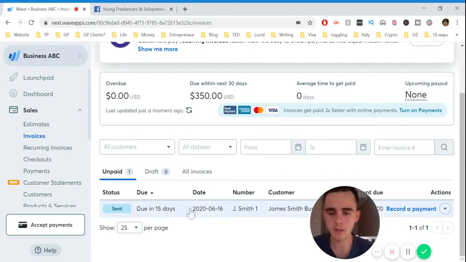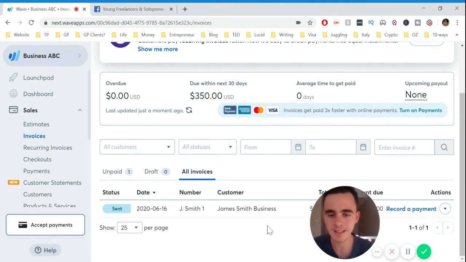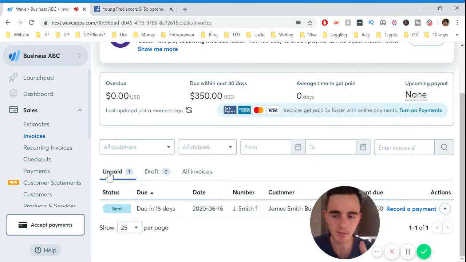Here it will show you the ones that are unpaid. It'll actually show you the status. So it'll actually show you if they viewed the email. So sometimes I'll see that someone's viewed an email but hasn't paid. So if they haven't paid in a long time, I might send a reminder saying, you haven't paid. You've seen the invoice, but you haven't paid. Maybe if it's overdue or something like that. This is your draft invoices, and this is just every invoice you've ever sent.